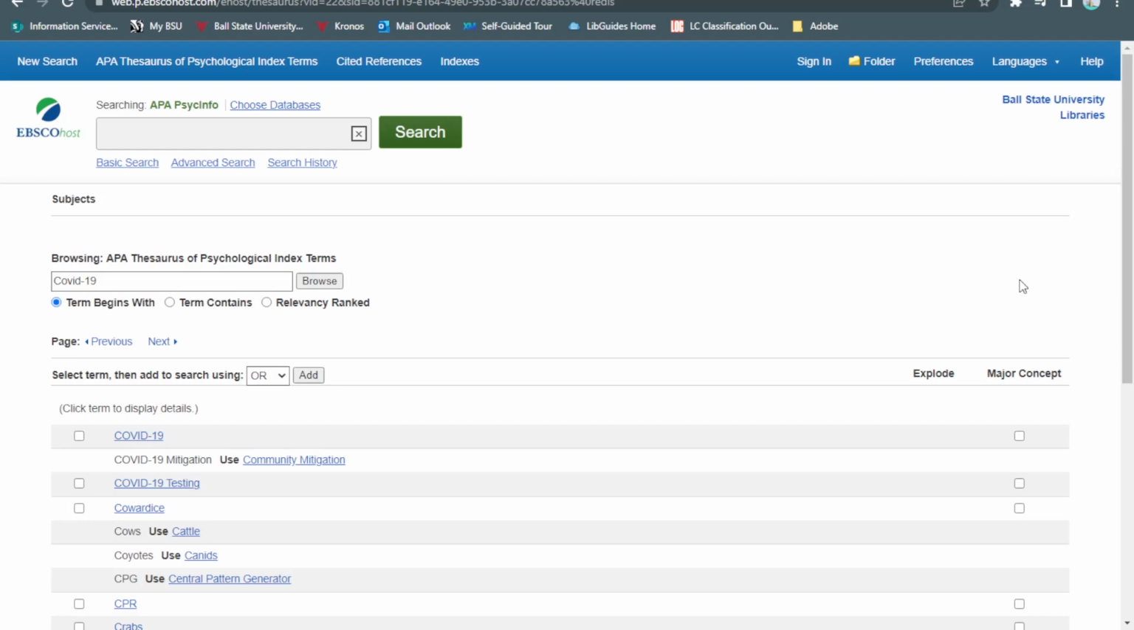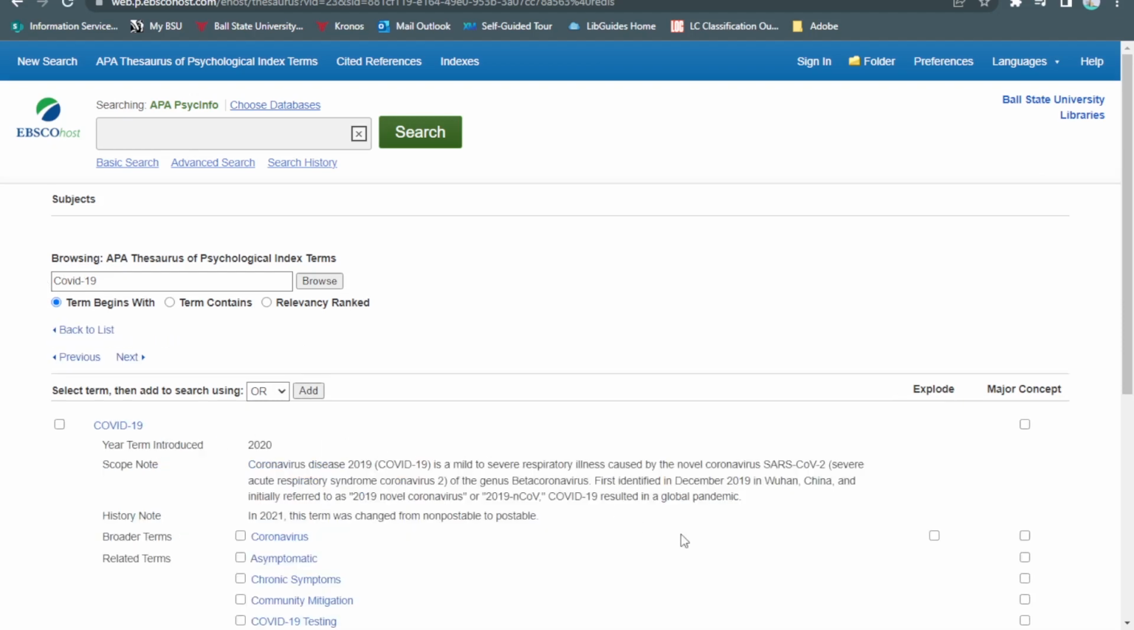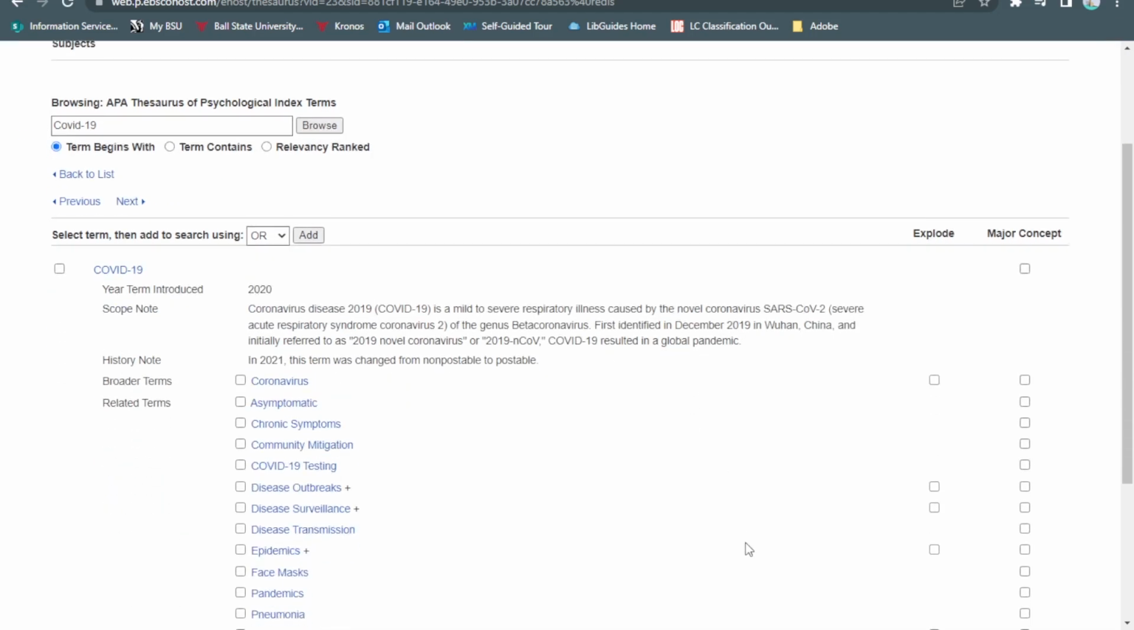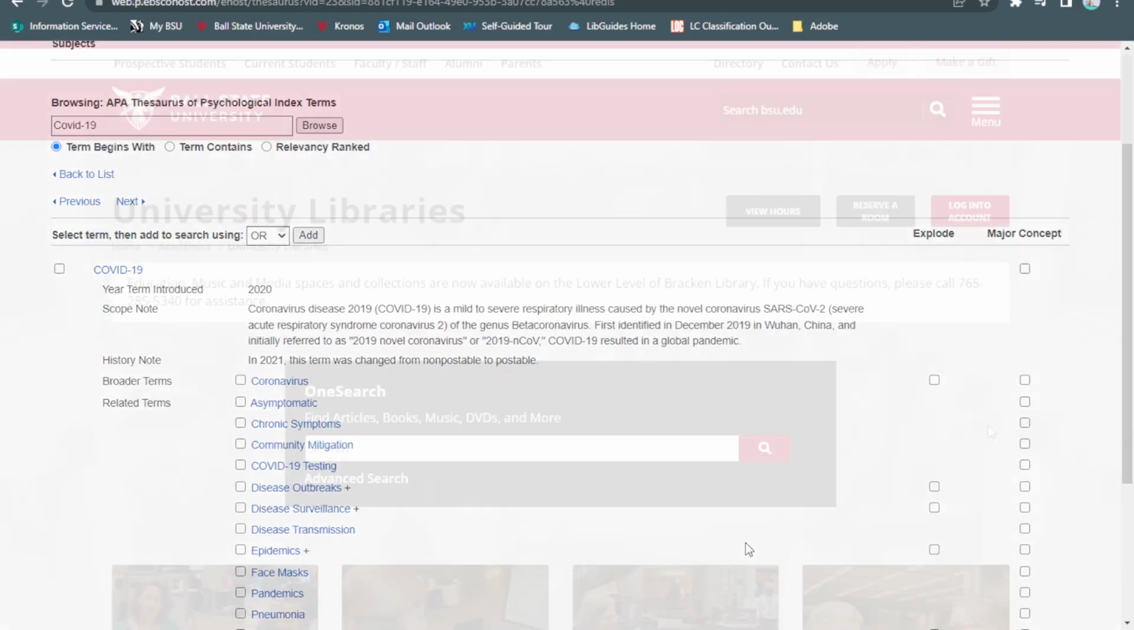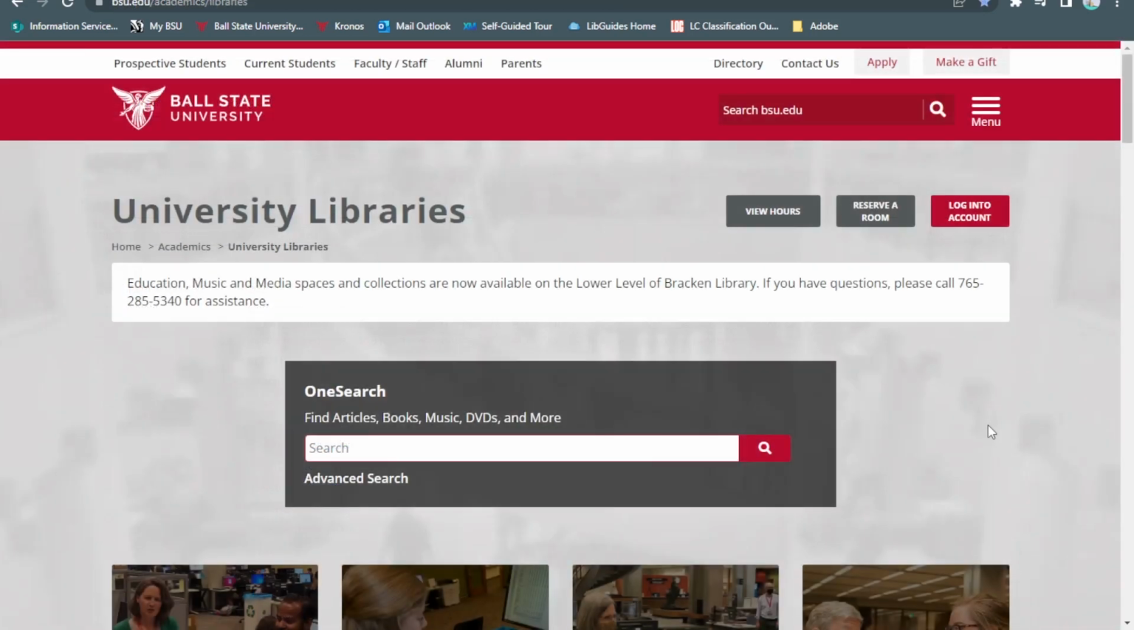Sometimes the thesaurus can lag behind on new terms introduced to the field. However, that may be changing. The terms COVID-19 and coronavirus appeared fairly quickly in 2020. Notice that the scope note gives helpful context for the term. Hopefully, knowing more about using the thesaurus in subject terms will improve your searches.